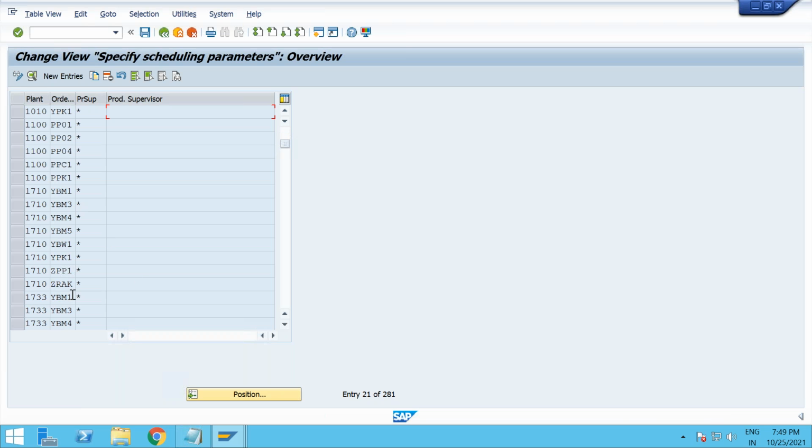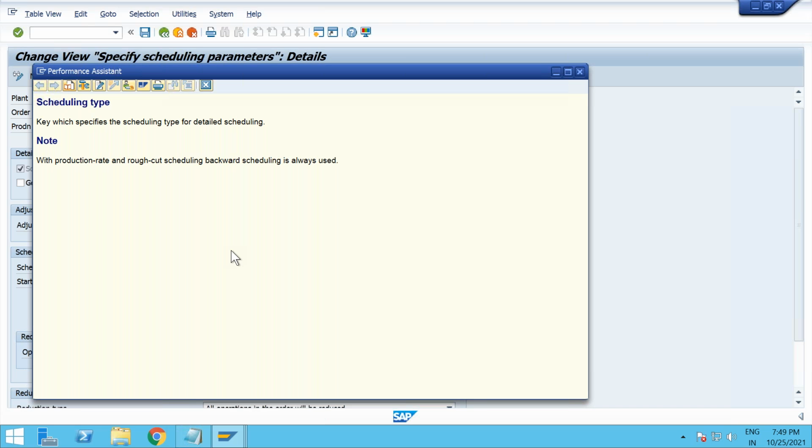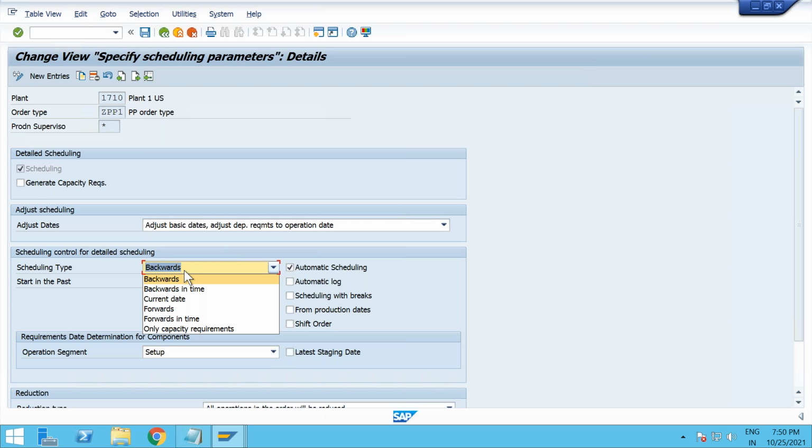Let me show you one. If you press F1 on this, here it is not showing that information. So backward in time is nothing but backward scheduling, but it will also consider our times with the dates. Here we are only talking about the dates. The system will also consider our times with the scheduling. So I'll show you one production order where we have the timings also, like on that date, when exactly do you want to start: 8 o'clock, 9 o'clock, like that.